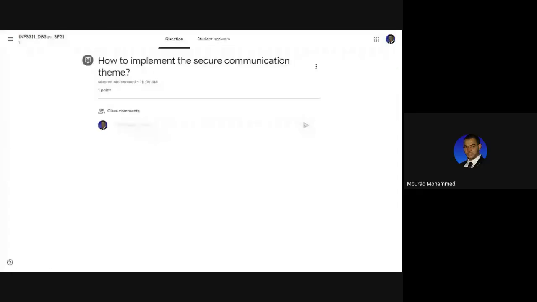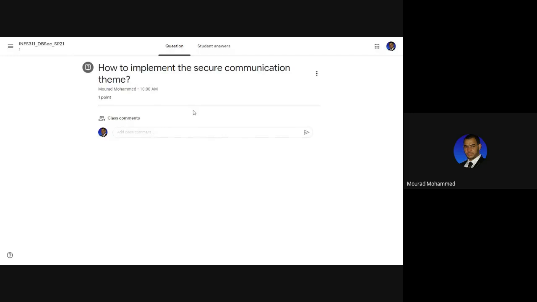I asked you at the beginning how to implement the secure communication theme. In the context of secure communication, which is the fourth theme we saw in the themes we tackled in the SQL Server environment, we are going to implement transactions and do secure coding in order to implement a secure communication.